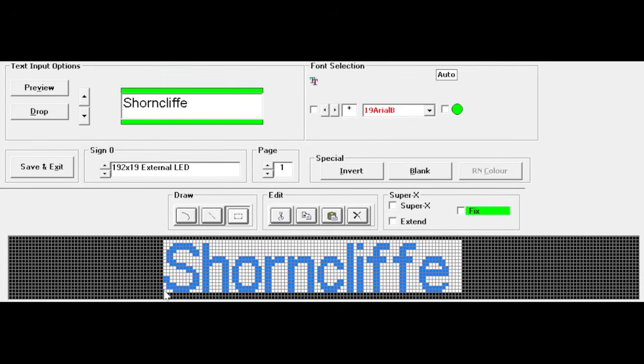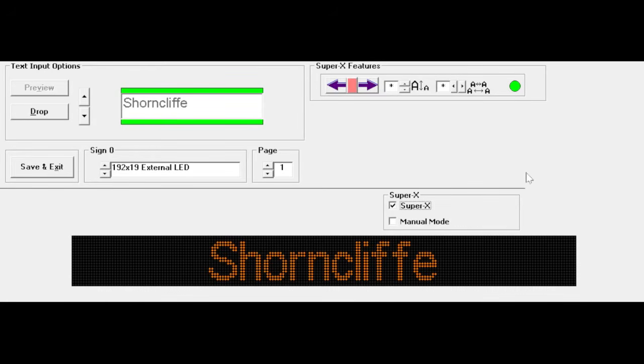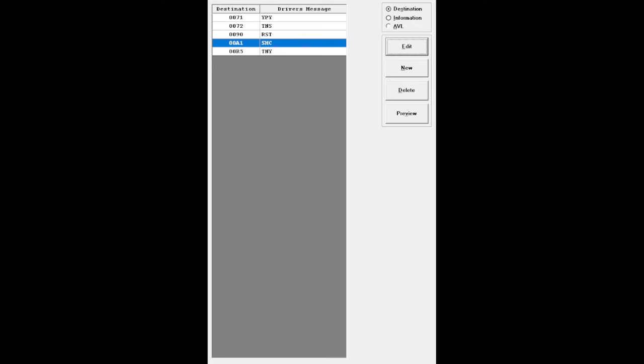How many letters we changed? So we've got 1, 2, 3, 4, 5, 6, 7, 8, 9, 10, 11 letters. We didn't change the S, so we just move it 10 spots, or whichever looks sort of closer to the middle. Hit the Enter key, fix Super X, and there is your Shorncliffe destination board. So if we hit Save and Exit, I'm going to throw up an NGR PID thing that I've done up.